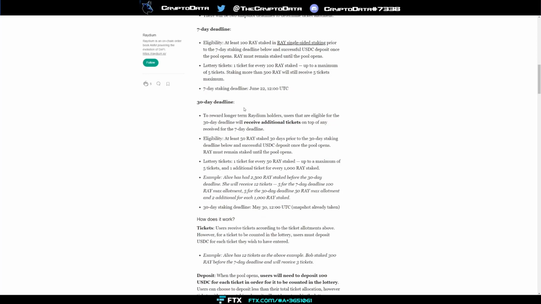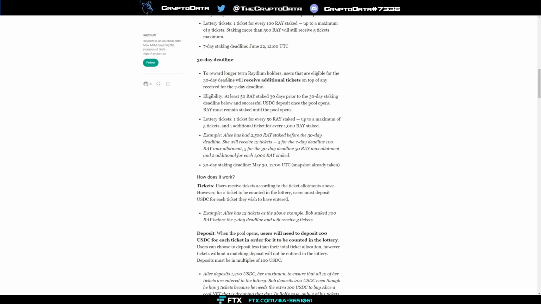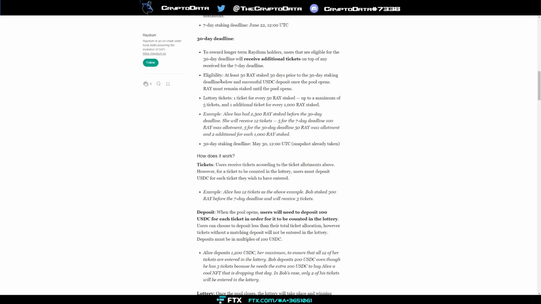Now, they have another deadline here, the 30-day deadline. It says that to reward longer-term Raydium holders, users that are eligible for the 30-day deadline will receive additional tickets on top of any received for the 7-day deadline. This is amazing, because I know some people who've been staking Ray for longer than 30 days, and they're finally going to get rewarded for their patience. It says eligibility is at least 50 Ray staked 30 days prior to the 30-day staking deadline below, and a successful USDC deposit once the pool opens. Ray must remain staked until the pool opens. For lottery tickets, it's one ticket for every 50 Ray staked, up to a maximum of 5 tickets, and one additional ticket for every 1,000 Ray staked.